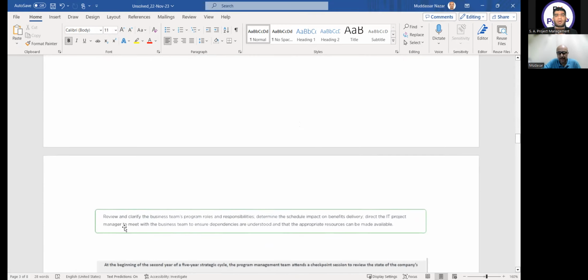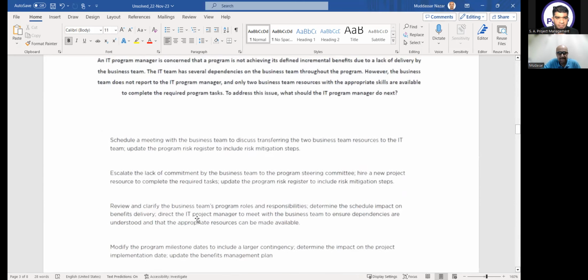The first thing is that escalation is always the last option. Whatever you said is understood. You have assumed he has tried his best, but 99% of the time we cannot escalate to the steering committee, otherwise the program manager is useless in this case. Escalation will never be the correct answer 99% of the time. That's why we use the elimination technique. B is not possible. D is not possible, because if you modify the milestone, the program remains as the scope, and you are actually changing the scope.